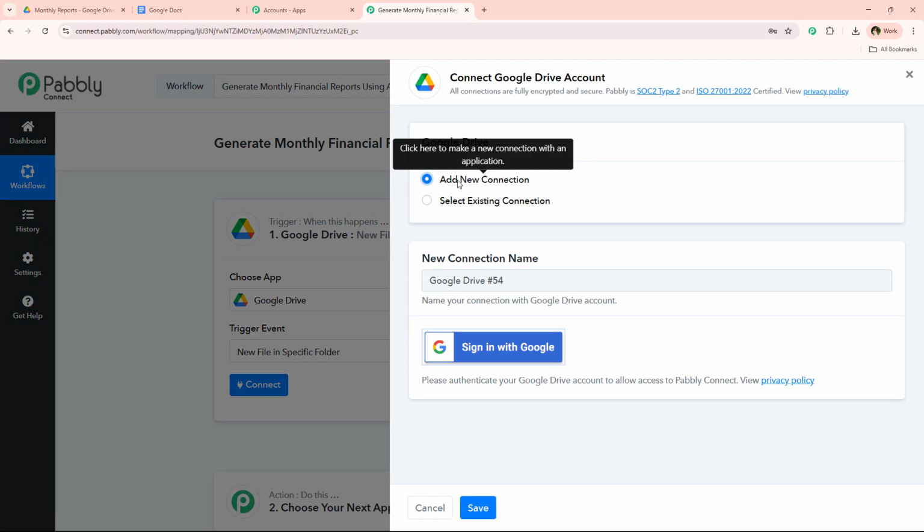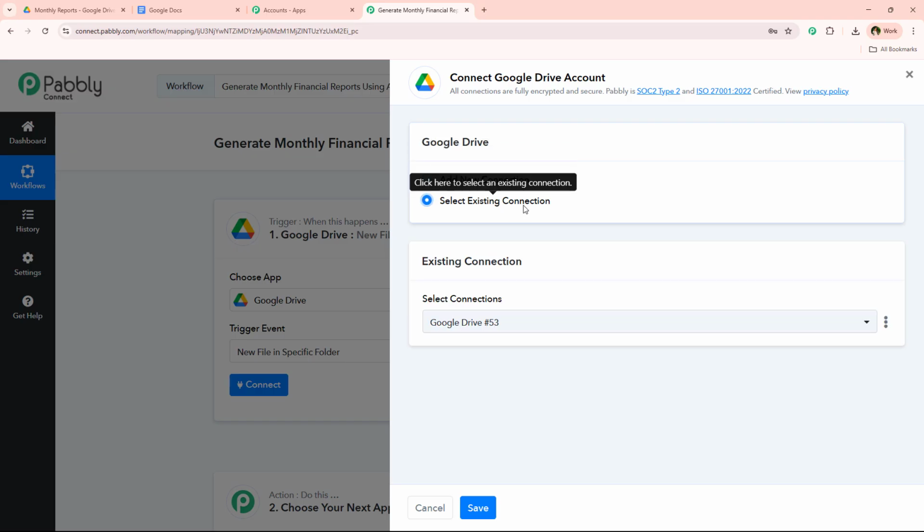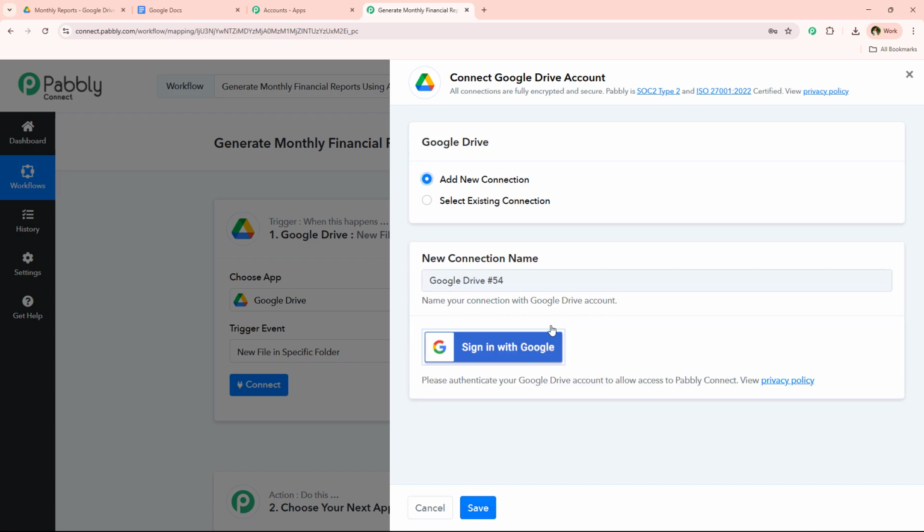And now it is asking me to add a new connection or select an existing connection. If you have already connected your Google Drive account with your Pabbly Connect workflow, you can simply click on this button which says select existing connection and then save. But if you haven't, you have to follow me and click on add a new connection, and now we simply have to click on this blue button which says sign in with Google.